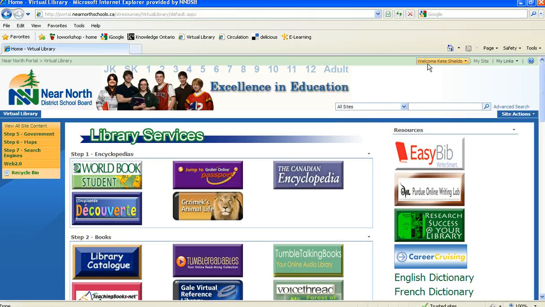See how it knows that I'm here? Welcome, Kate Shields. So the login is the same as that you use at school. So you put the domain in, near north / your first, last, the day you were born, all that business, and then your password.